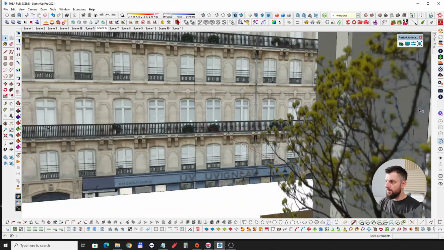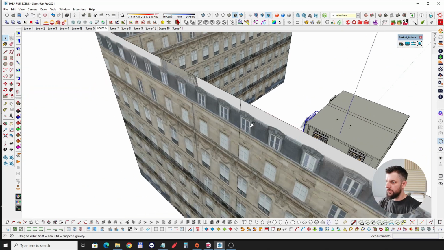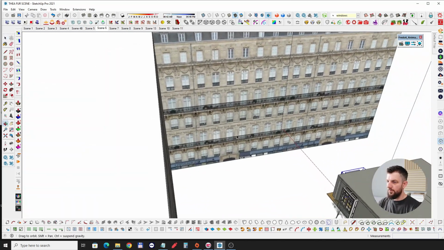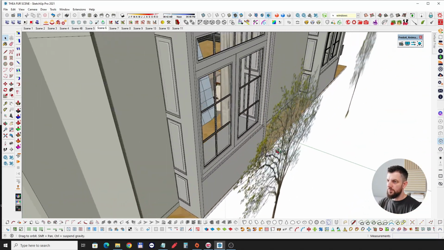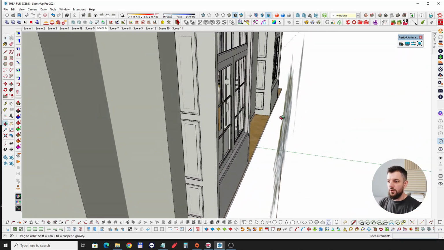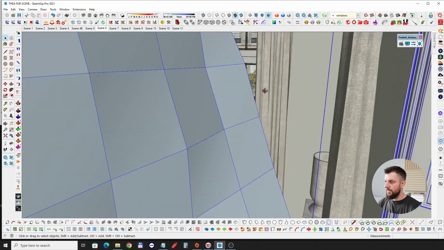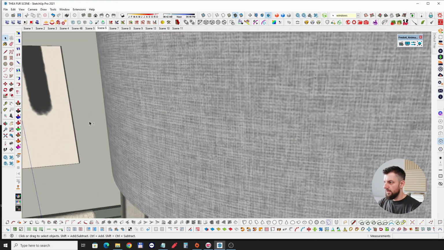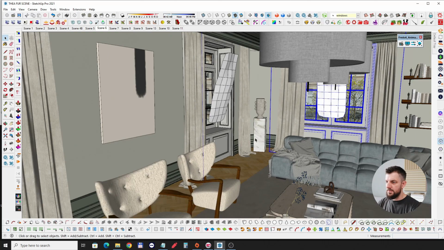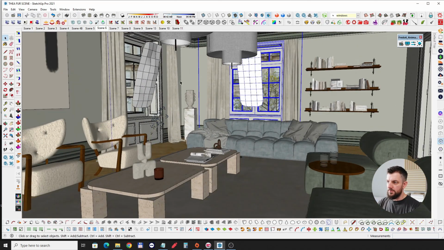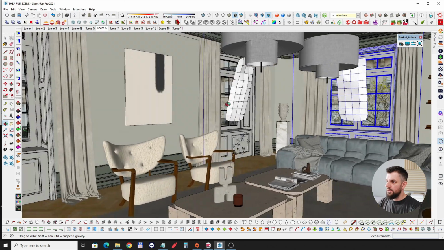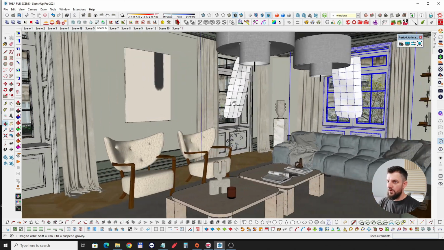On the outside of the building I have a simple 2D image of a building and some trees in the windows. Very low poly, so it doesn't make my scene heavier because I have a lot of polygons with the furniture, pillows, and interior objects.